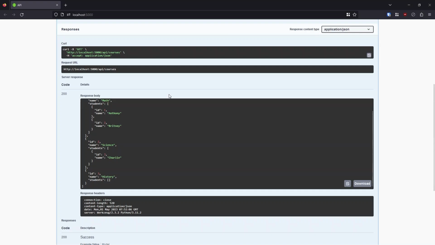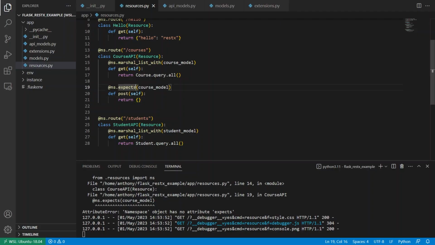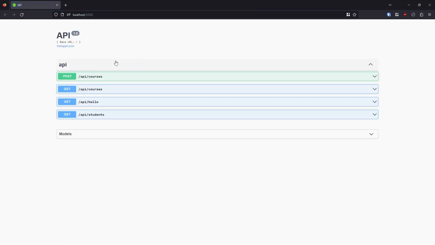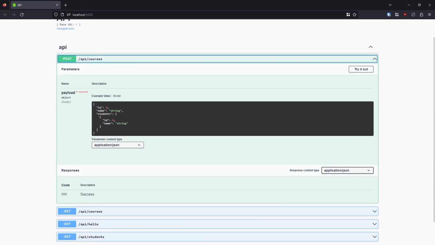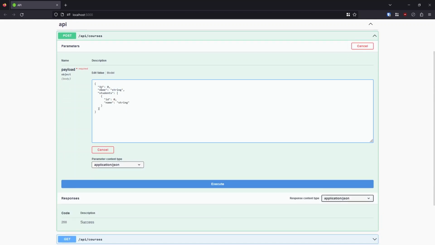And let's just look at this in Swagger. So let me reload the page. And this should be expect, not expects, singular. And I can see the post here in green. I can open it, and it's showing me what the data is supposed to look like. So when I try it out here, I can pass a course that looks like this.